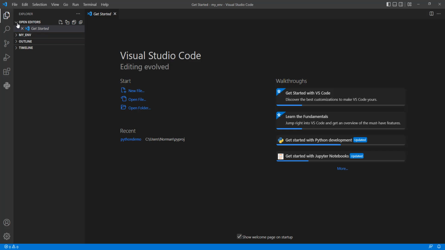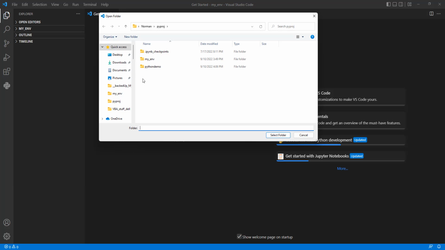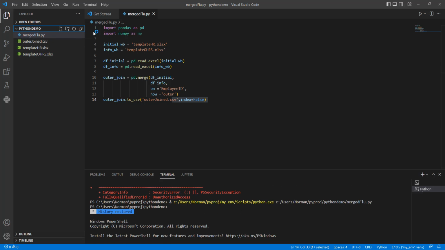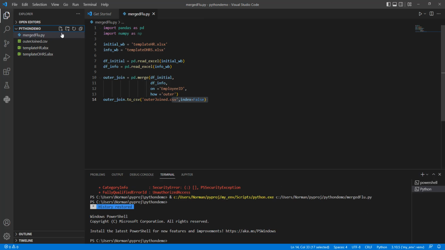But we want to choose the Python demo. So we'll select that folder, open that up. This is where I wrote the code for merge_to_flu.py. I'm going to delete these 3 files.